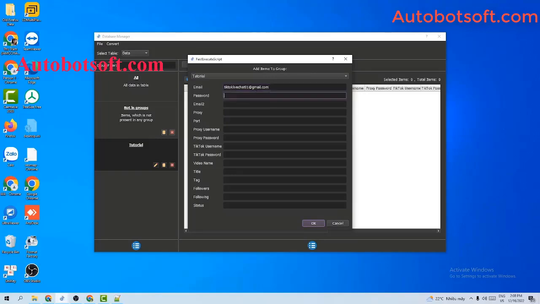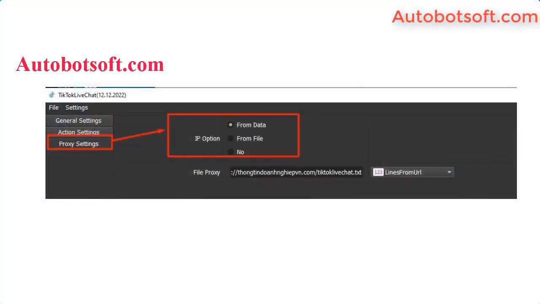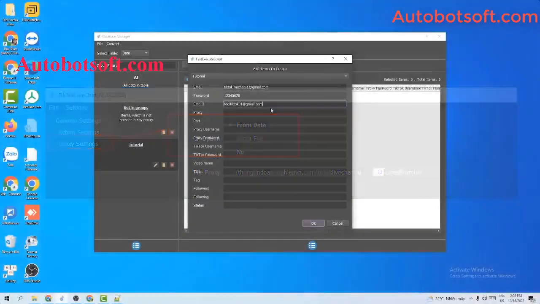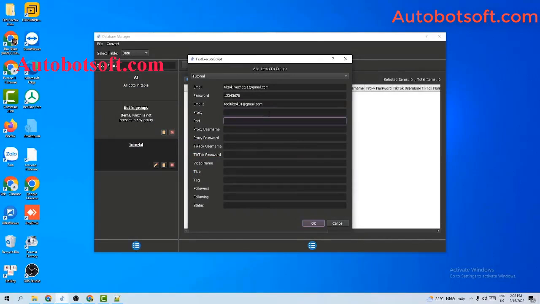Next, you will enter the password. Then enter the recovery email at the email-to-session field. And if you select "from data and IP options" in the session proxy setting, you will enter the proxy ports, proxy username, proxy password, if any, into this dialog box. Then the TikTok username and TikTok password we will update automatically after creating accounts.